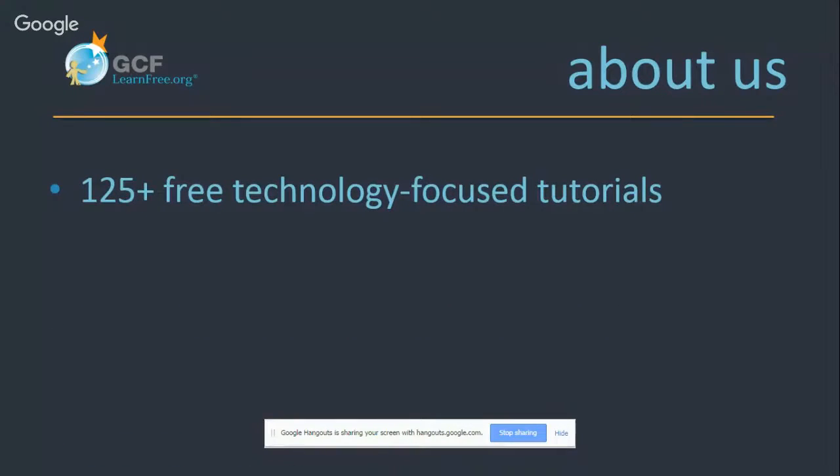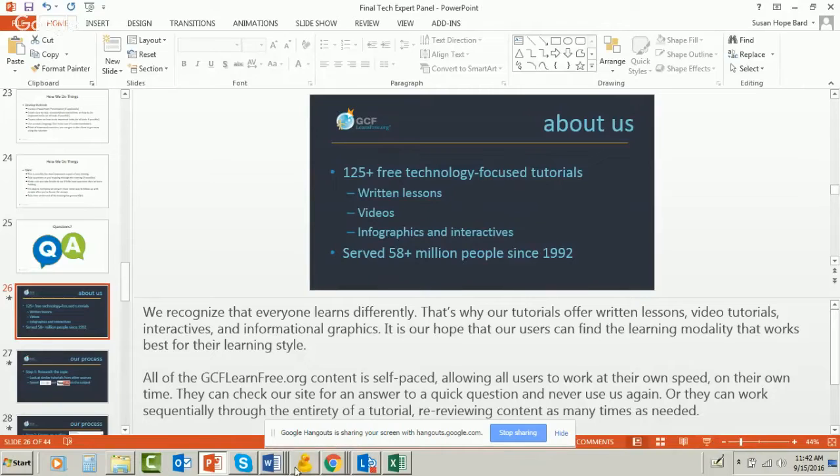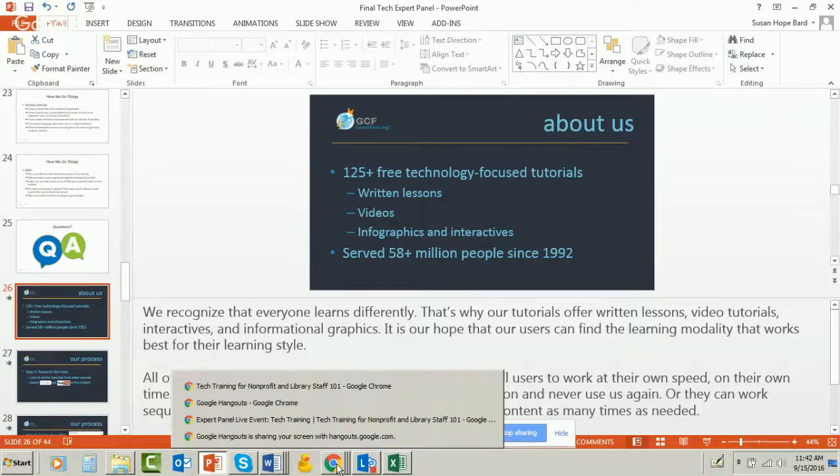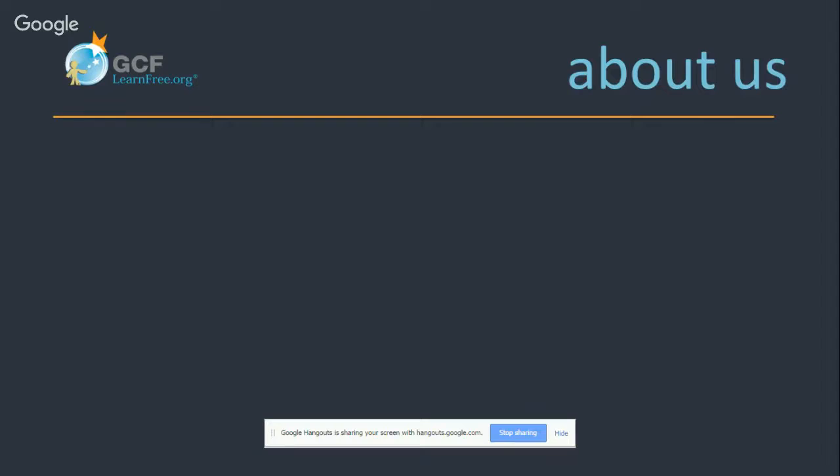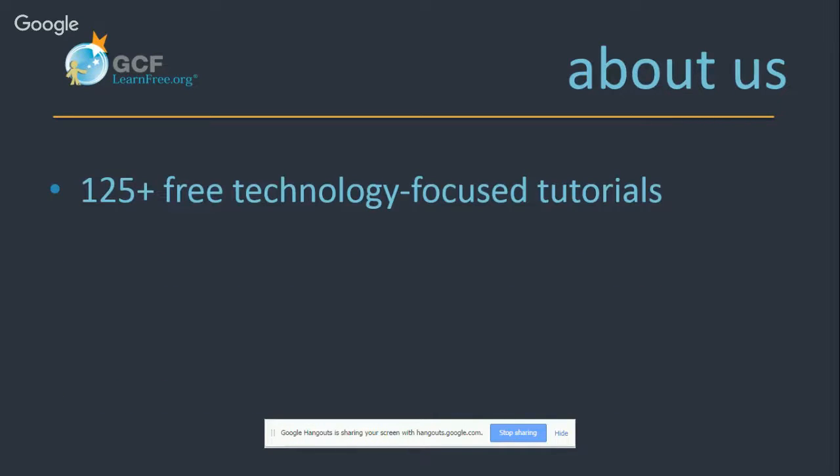All right, thank you, Susan. I am with GCFlearnFree.org. We are also a nonprofit. We are an educational program of Goodwill Community Foundation and Goodwill Industries of Eastern North Carolina. As part of this, we offer 125 plus and counting free technology-focused tutorials. A majority is focused on technology, but we also offer reading and math programs, some learning English programs, and other various technology related resources.